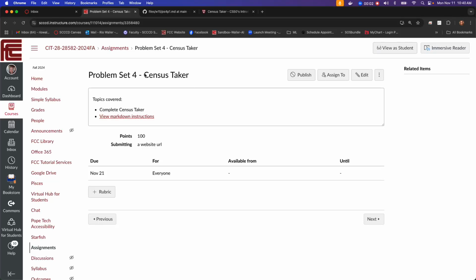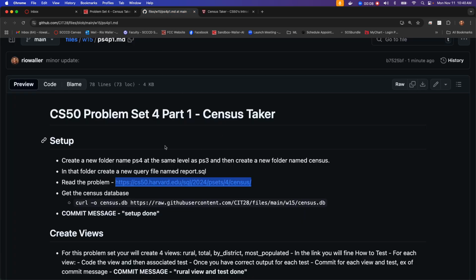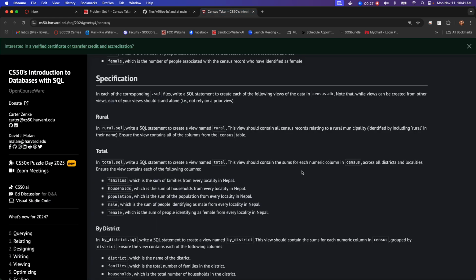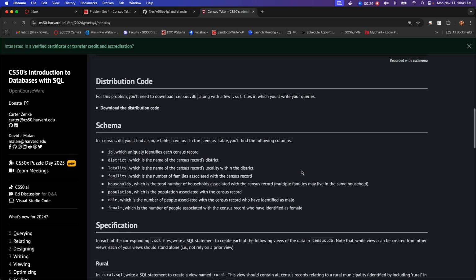We're going to go over the census taker week 15 problem set. So I have the instructions up here. You're going to create a folder, PS4, at the same level as PS3, and inside that PS4, create a census directory, okay? And then in there, create a report.sql, and let's spend a few minutes looking at the problem set.